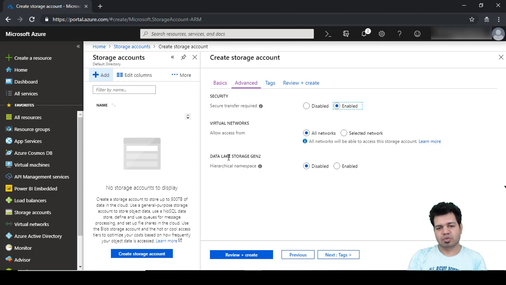Now, when it comes to Data Lake Storage Gen2, what does that mean? By default it is disabled right now, but if you enable it, it will accelerate big data analytics workloads and enables file-level access control lists, or ACLs. ACL is something which I'm going to cover later on. Okay, so let's click on review and create.